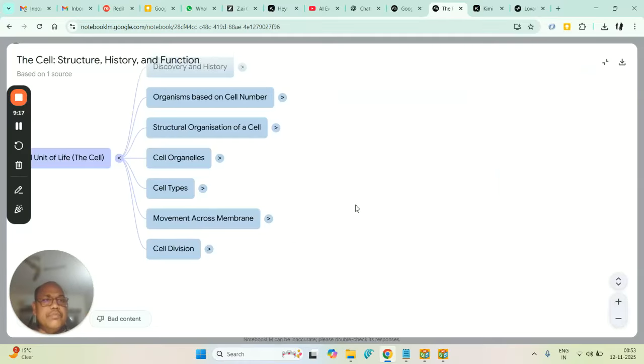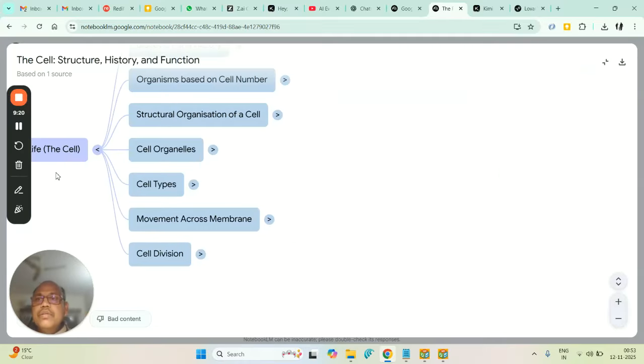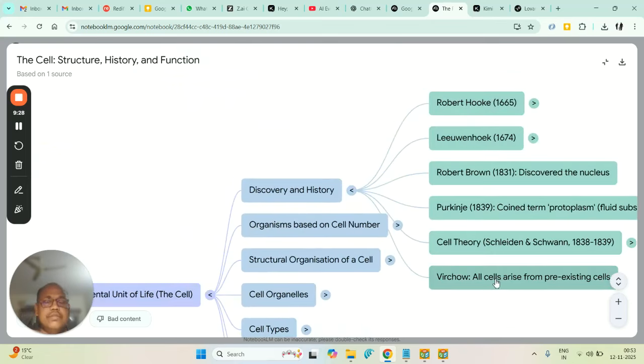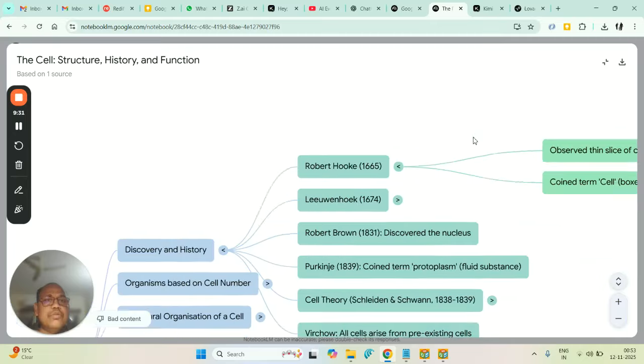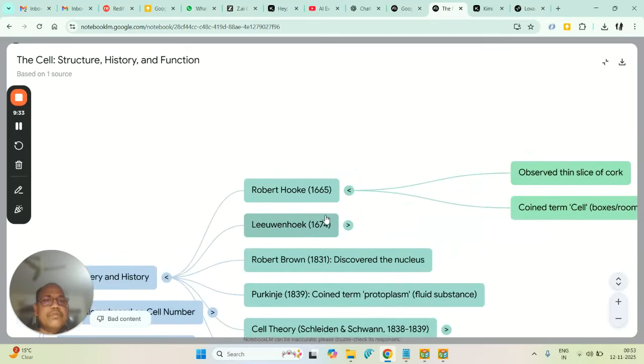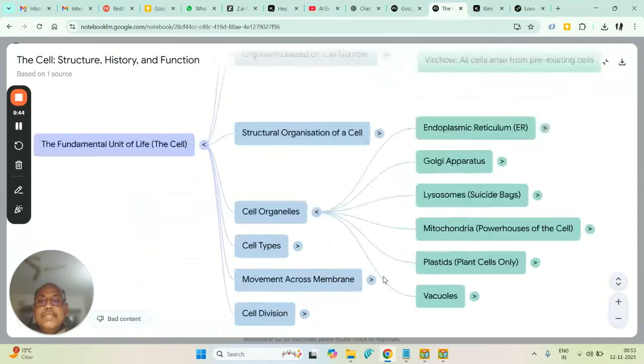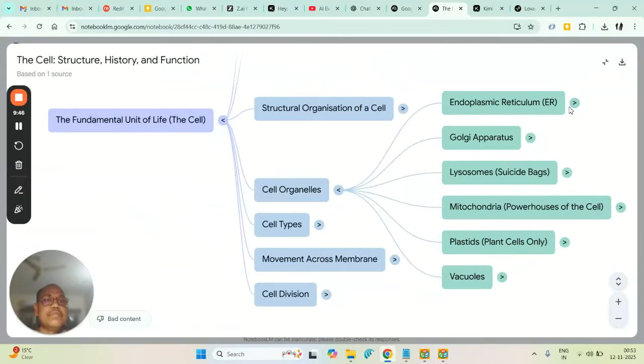Okay, this is where we are. See this, this is fundamental unit of life, the cell. What is the discovery and history? See here, this is how it is. Robert Hooke, 1665, observed thin slice of cork. This is the mind map. This is the beauty. Wherever you want to go into detail, you can just click on it, and it will go further into detail. Right, you can download this and save it as PDF for your review during the examination.